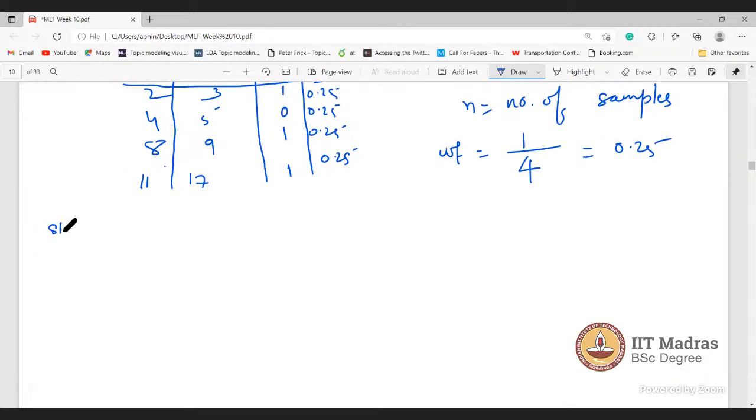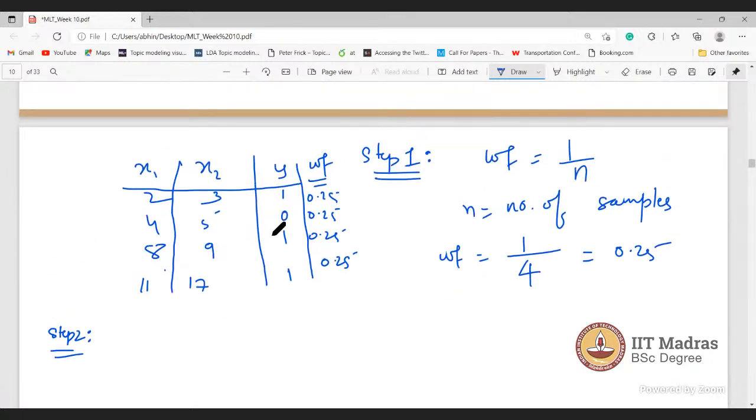So next, step 2. Now we will take some stumps. How will we take a stump? A stump will be based on a decision on x1, so there will be a stump based on x1. Then there will be a stump based on x2.